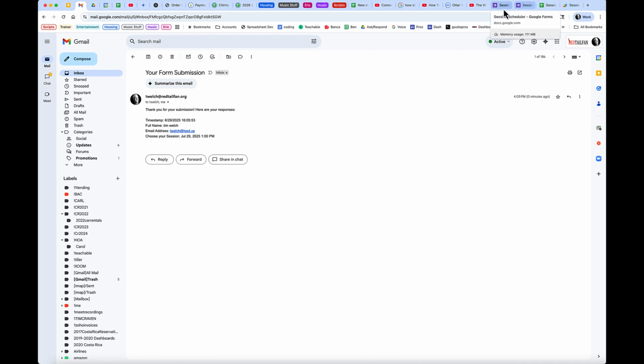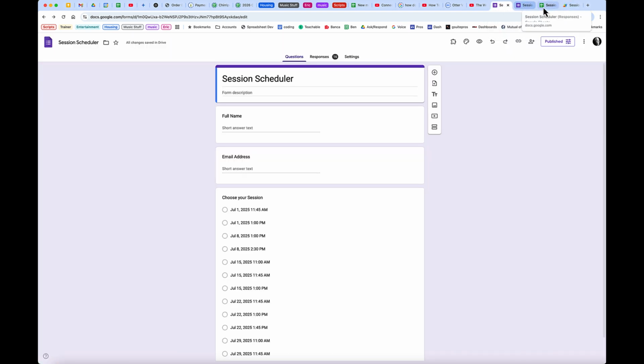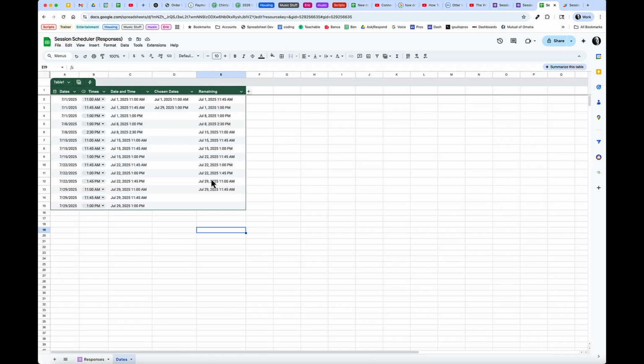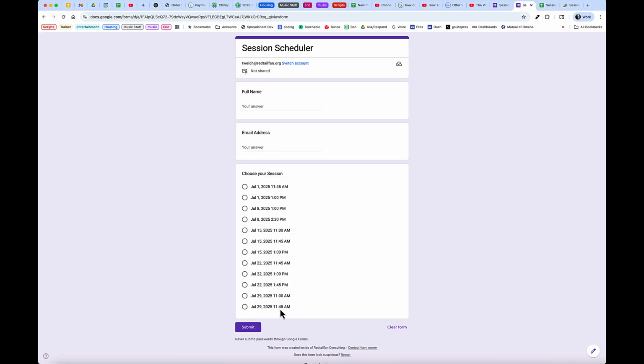So again, in summary, we developed a form. We brought that information to the sheet. We have a system to remove dates automatically from the form. So for instance, the next date should be July 1 at 11:45, and also we should see that July 29 at 1 is gone. Let's go ahead and take a look at that. July 29 at 1 o'clock is gone, and so you can see this is updating.